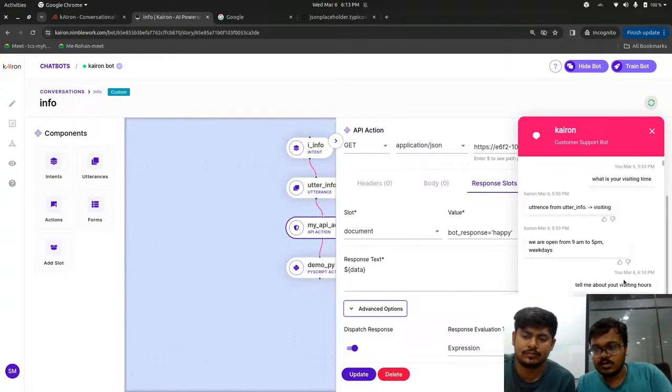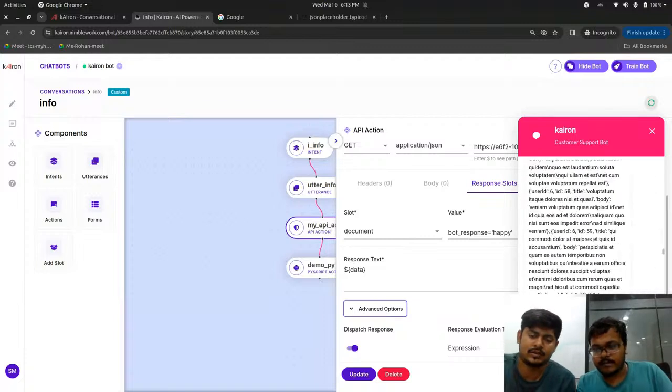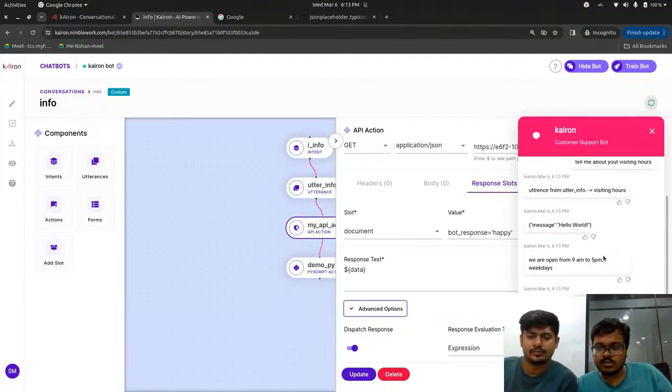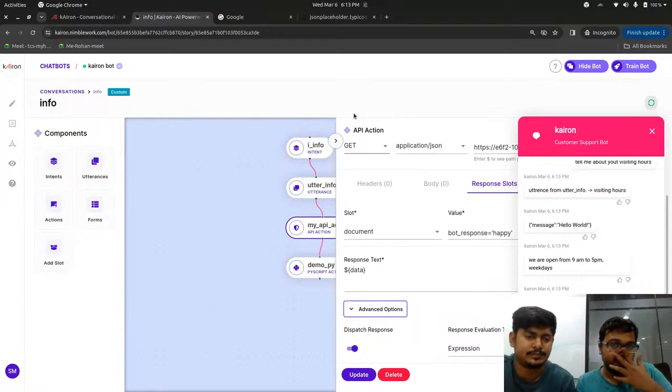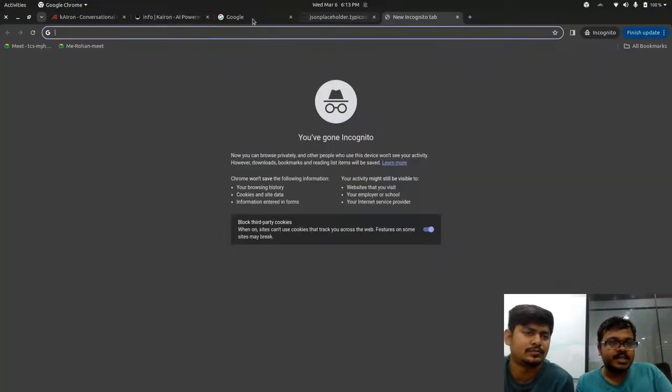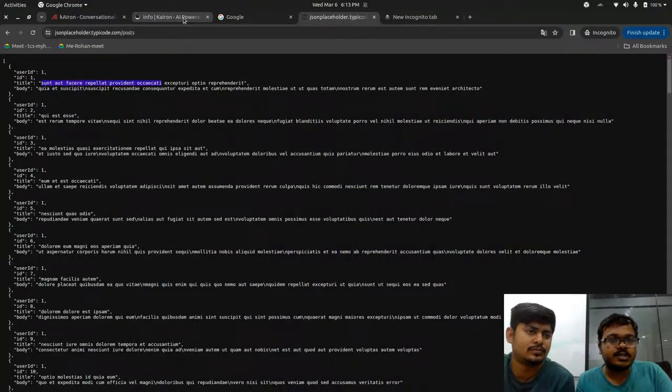Let me try the intent once more. Now you can see that the slot value is happy, and this message came, which is hello world. So what you can do, even crazier, is use this URL that I just provided.